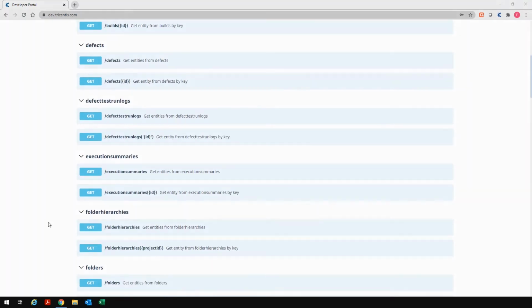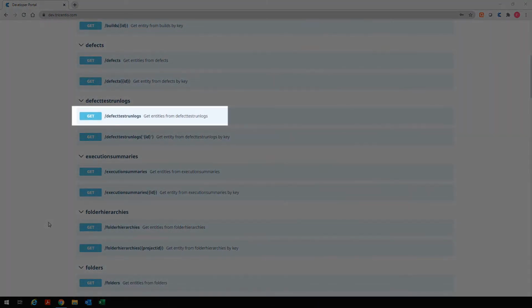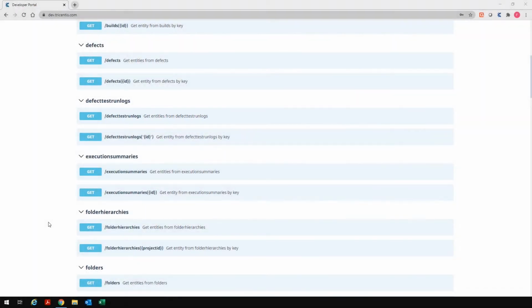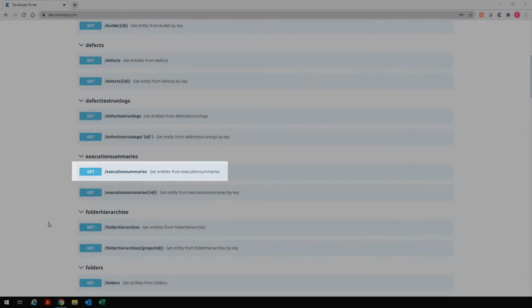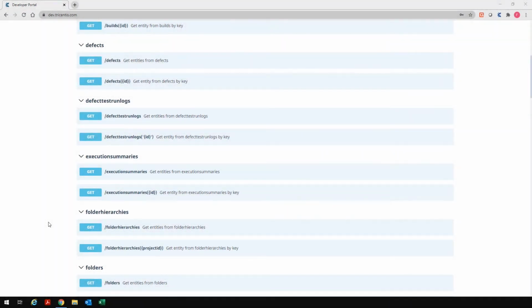One very important object to consider is the defects test run logs. This is an API endpoint you would interact with when you want to see all of your test cases that are associated to test runs, and of these, which are linked to defects. Another important object is execution summaries. This endpoint will allow you to report over the latest execution results.